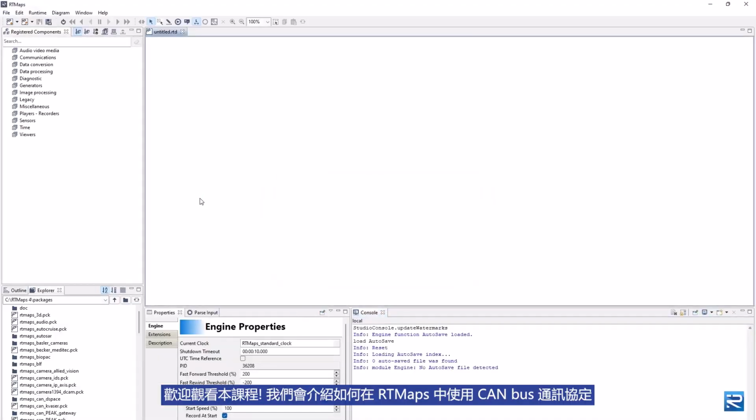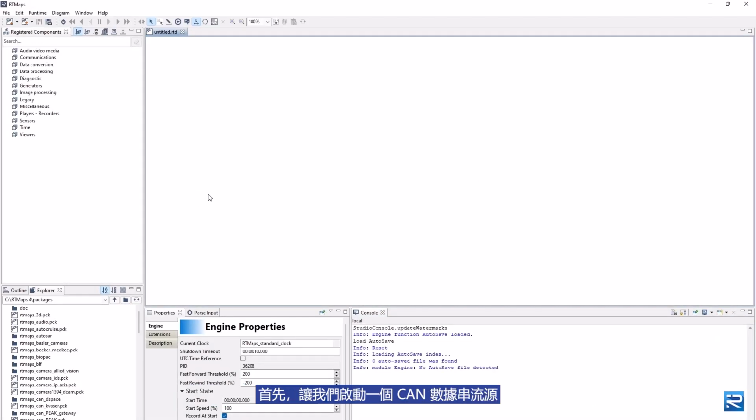Hello, welcome to this tutorial. We will learn how to work with CAN buses in RTMaps. First of all, let's start with a CAN stream source. We will start with a recorded dataset.